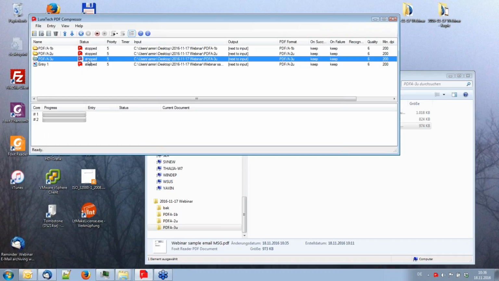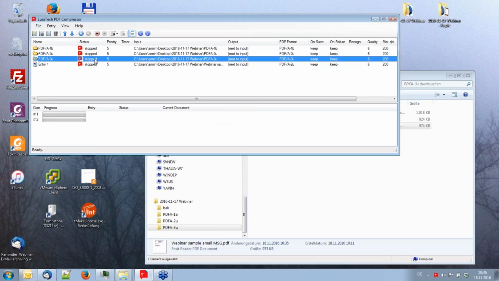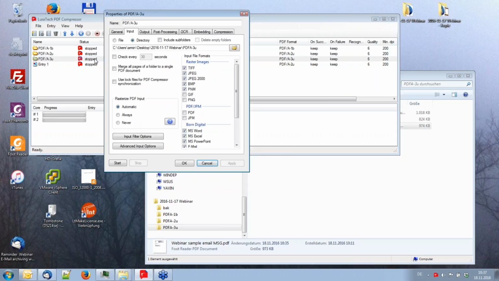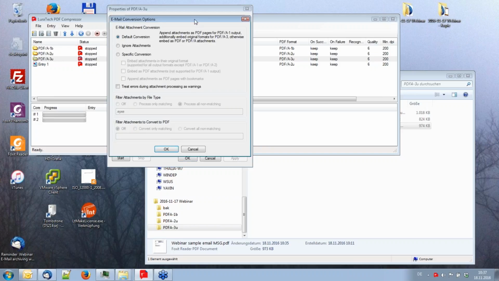Hopefully I didn't get you confused with my short excursion here into the options. Maybe I'll repeat that slowly once again. If you just double click on one of these job entries, you get the settings for the job, and for the more specific conversion options, which can also be set in order to create something different from these default options that we just saw for the various versions of PDF-A, you have this button here, Email Conversion Options.